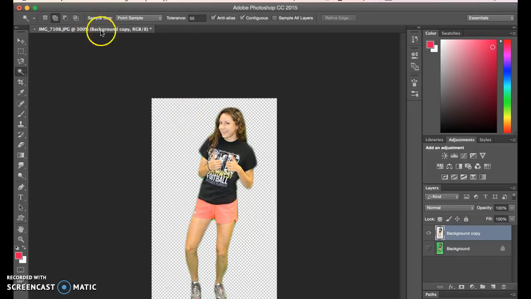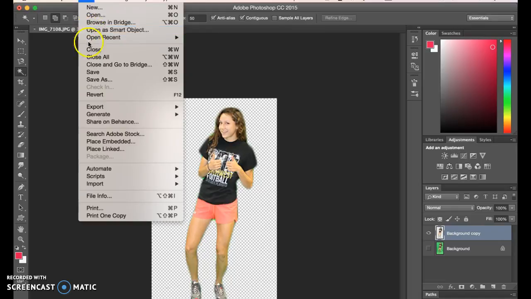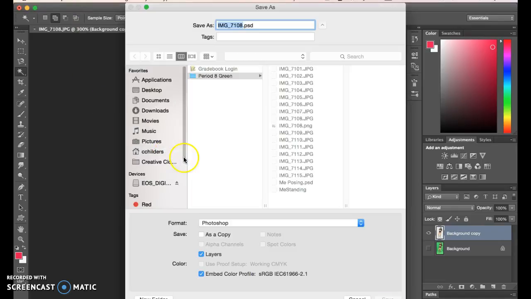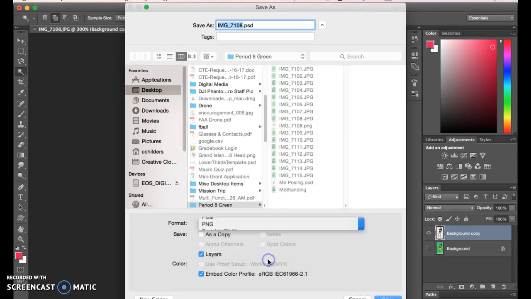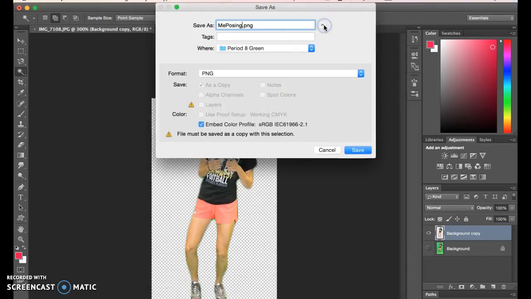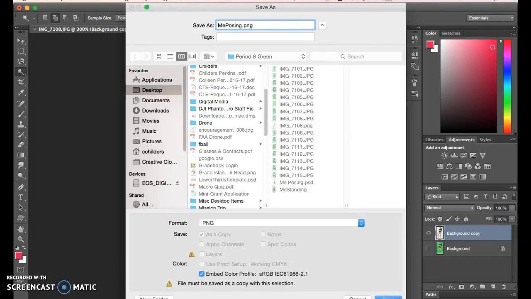Once you're finished and you have your picture looking the way you'd like it, please save it as a PNG file, because a PNG file will keep that transparent background. Give it a name, whatever makes sense to you, and make sure you know where you're saving it. If this is closed, open it up.